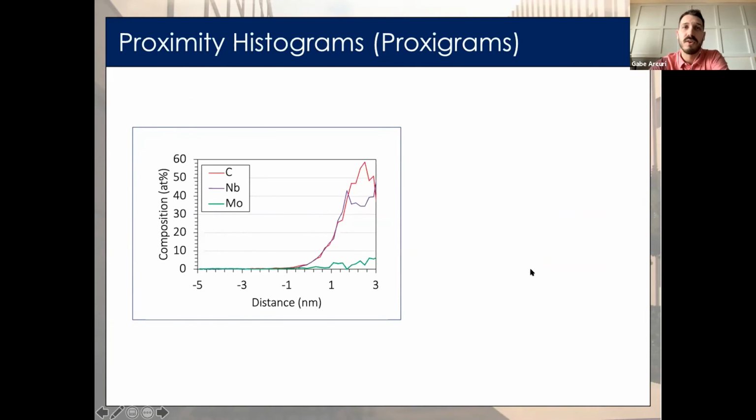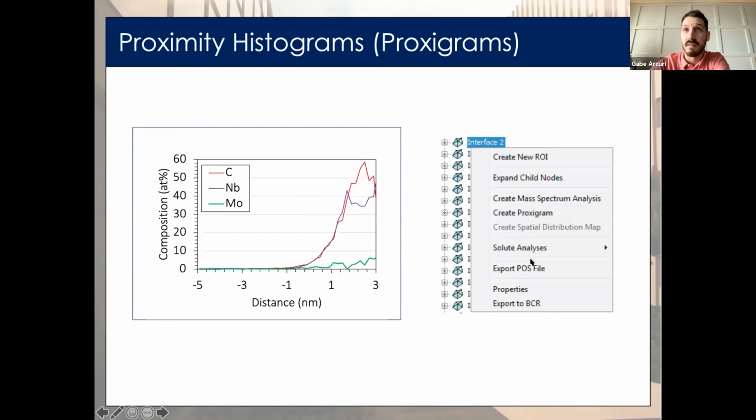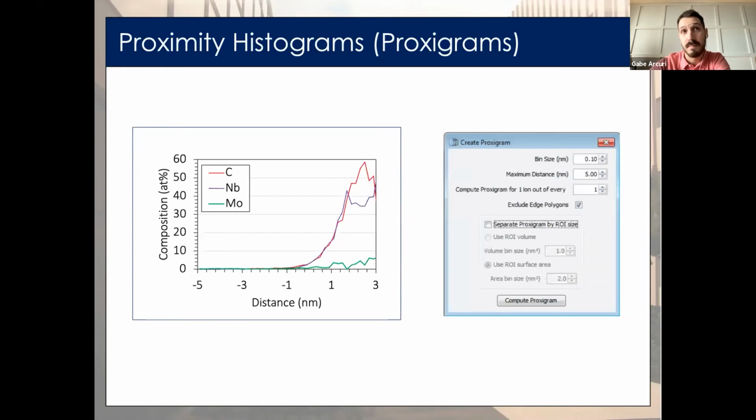A proxygram can be created by right-clicking on an interface in the analysis panel and selecting Create Proxygram. A dialog box with parameters will then pop up, and there are a few important parameters to consider here. The bin size represents each slice of the profile, and the maximum distance sets the distance from the interface for which the proxygram is going to be calculated. That represents this axis here, so we have our distance into the feature and outside the feature.